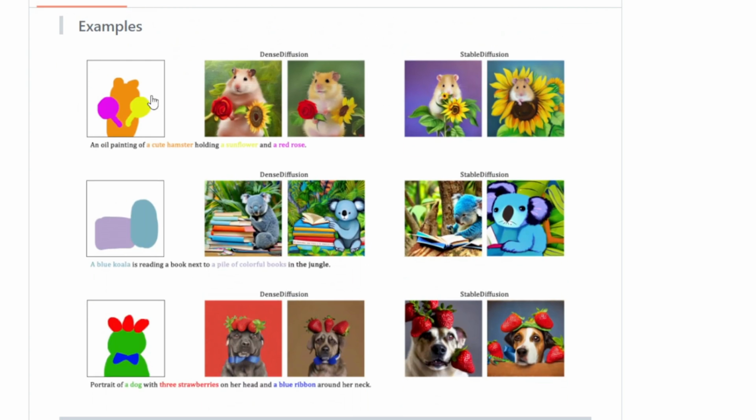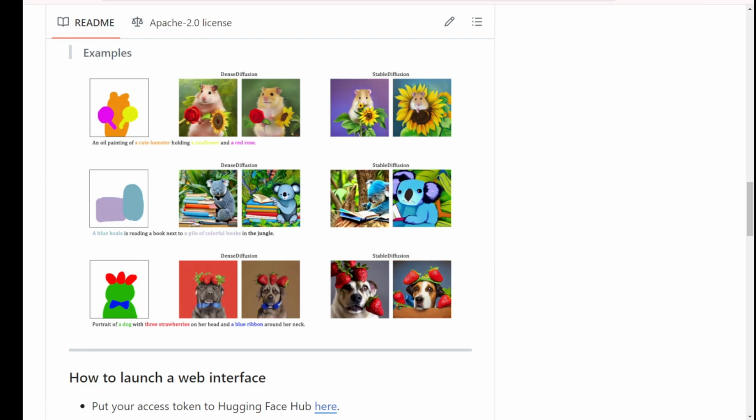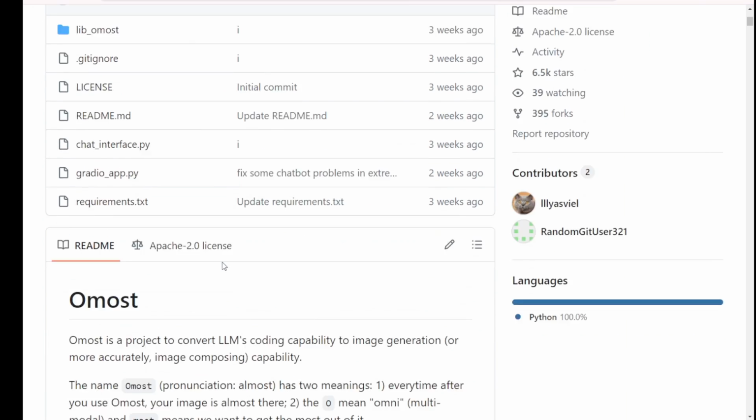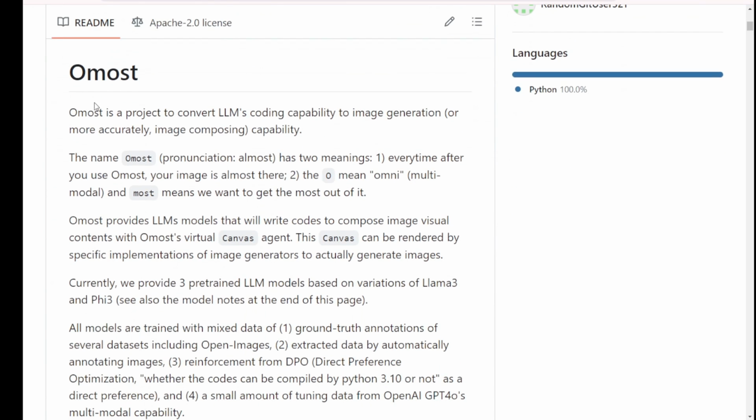Right, in the examples here, as you can see, the cute hamster is highlighted in orange and holding the blue item, the red rose, and the yellow item, which is a sunflower. Dense Diffusion is very accurate in allocating each element to specific regions in the image canvas. Now, as we have talked about Almost previously, the difference is that Almost uses large language models to collaborate with Dense Diffusion and generate the coding of what they call the canvas. Lastly, it allows image generation with specific regions.